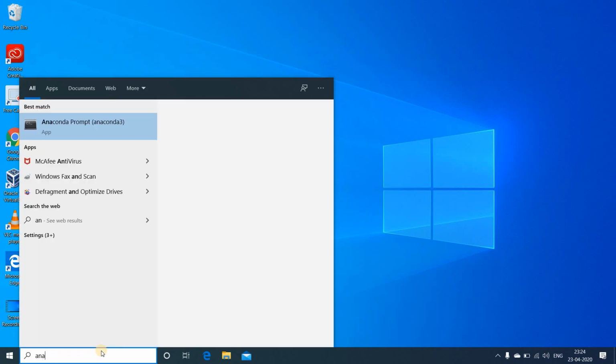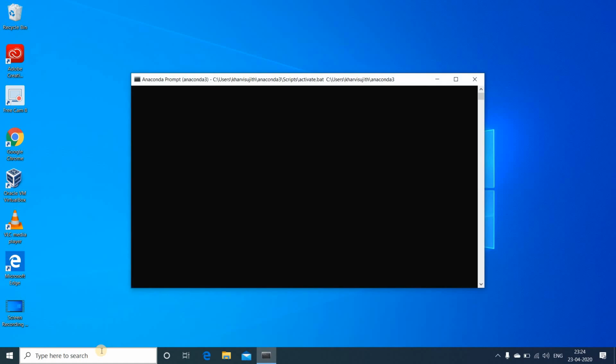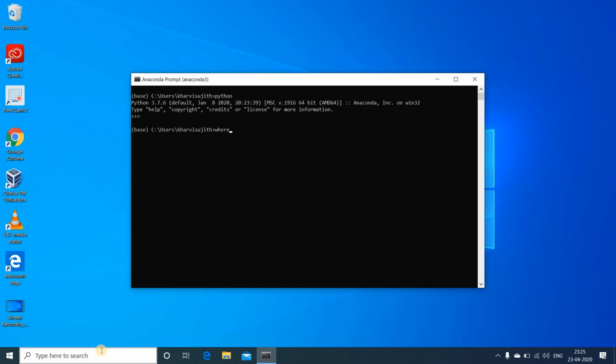Okay, type Anaconda prompt. Okay, open Anaconda prompt. Okay, check for Python. Python version is 3.6, and check the location of the Python and type where python. Okay, this is the location of the Python. In my case, it's username Sujit Karvi, Anaconda 3 and python.exe.